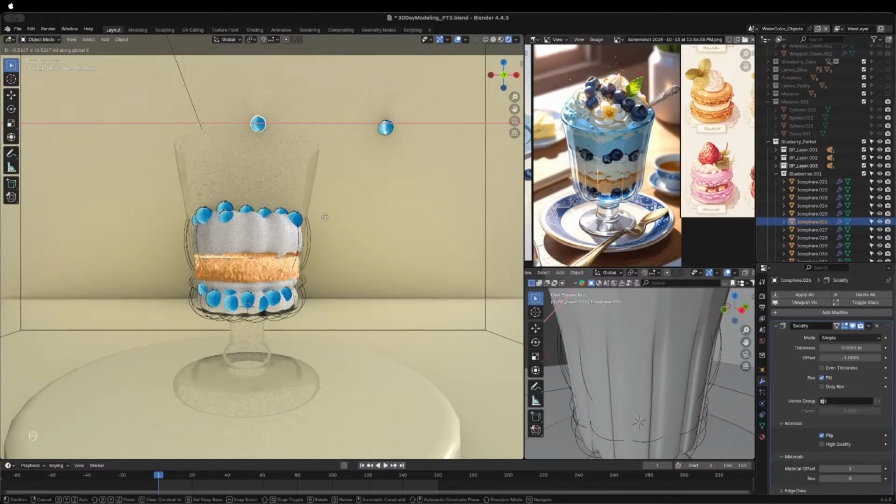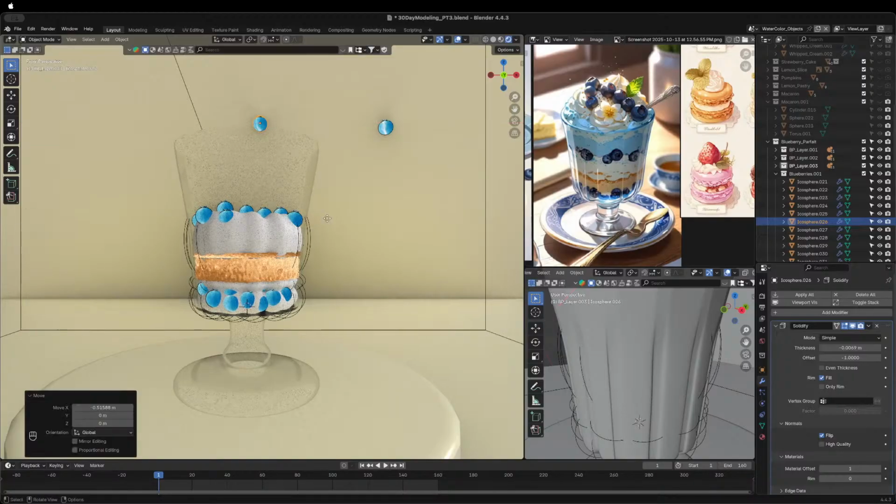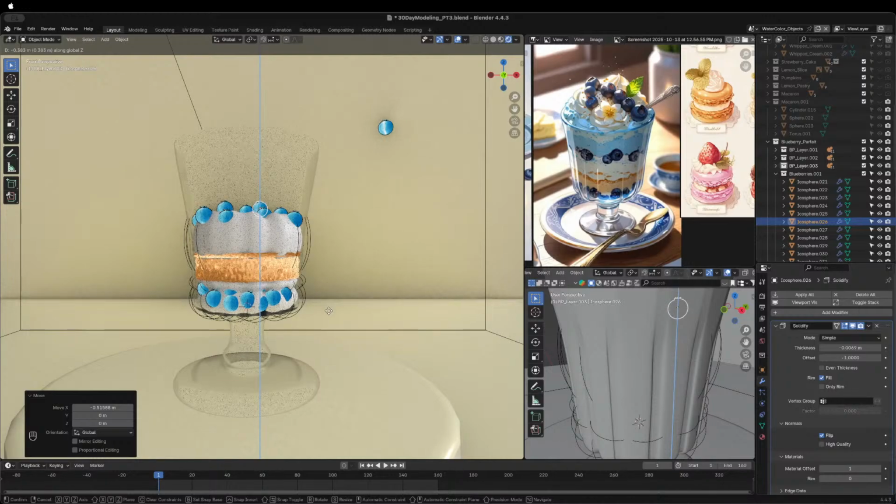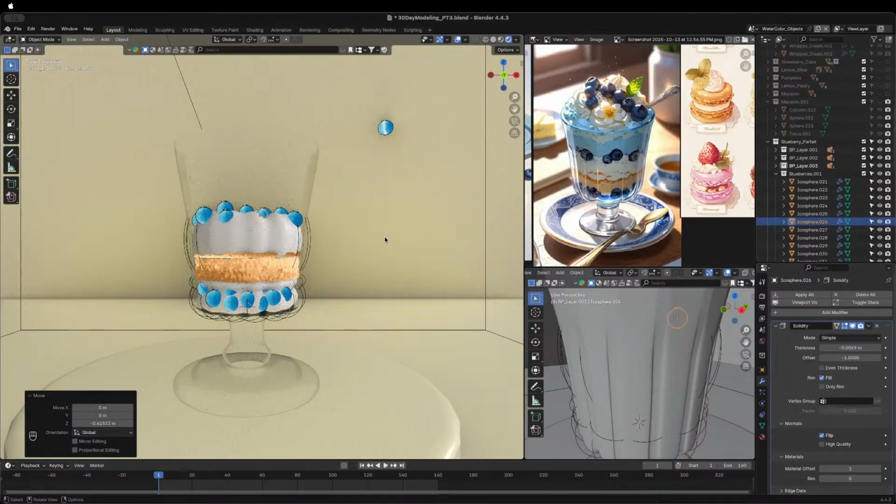And then also what I'll do once I merge each layer of the meta balls, I'll go into sculpt mode and I'll sculpt it so that everything sticks right against the glass and really gives that stuffed glass full of goodness. But I think so far so good.